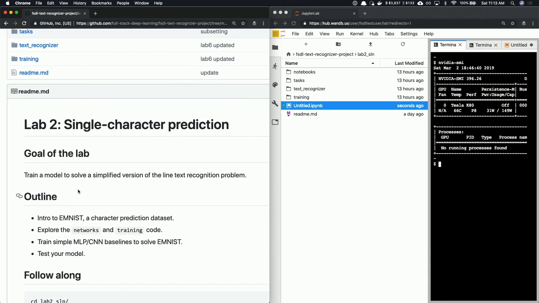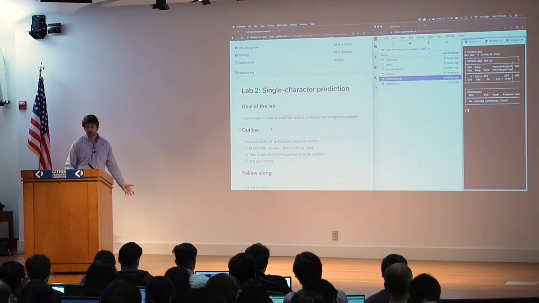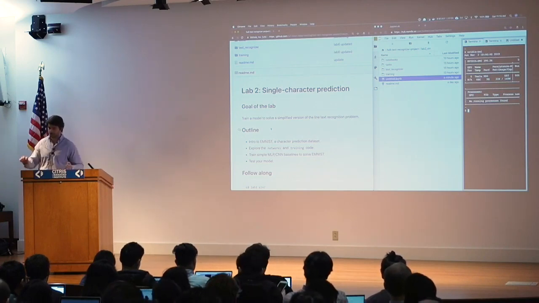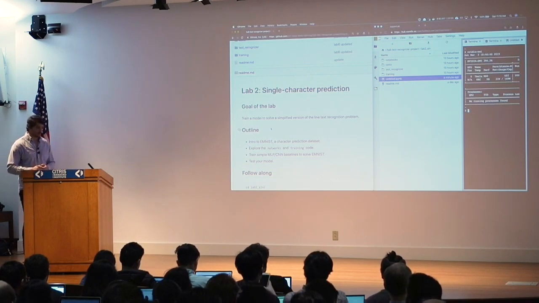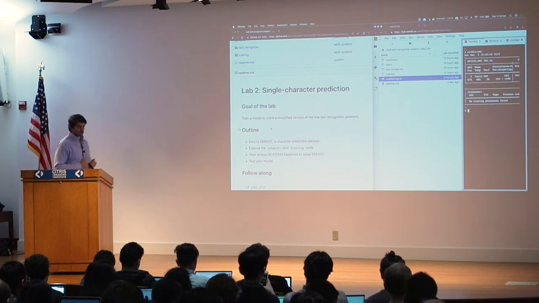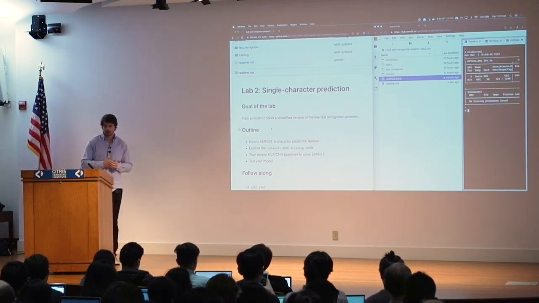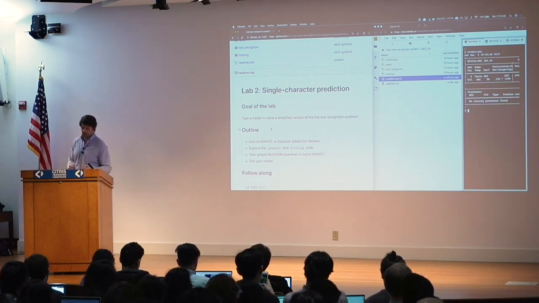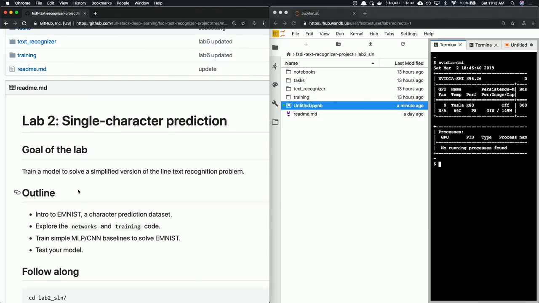So the goal of this Lab 2 is, if we want to be able to read an entire line of text and produce text as output, a really good idea in machine learning, when you have a hard problem like that, is to start with a simpler version of the problem. The simpler version that we're going to do is predicting a single character on a data set called EMNIST. So the first thing I want to do is tell you a little bit about EMNIST and show you what that data looks like.